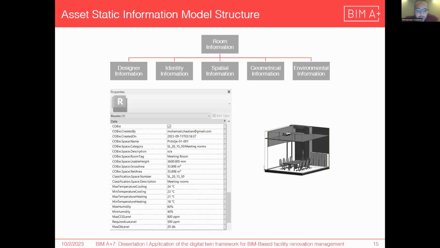The room information, this is a sample of the room information, which was mainly like the main focus of the room information is to have the temperature requirements, humidity requirements, CO2 level, lighting level, and noise level, in addition to all the area and geometrical requirements that help the facility manager monitor the performance of this room.